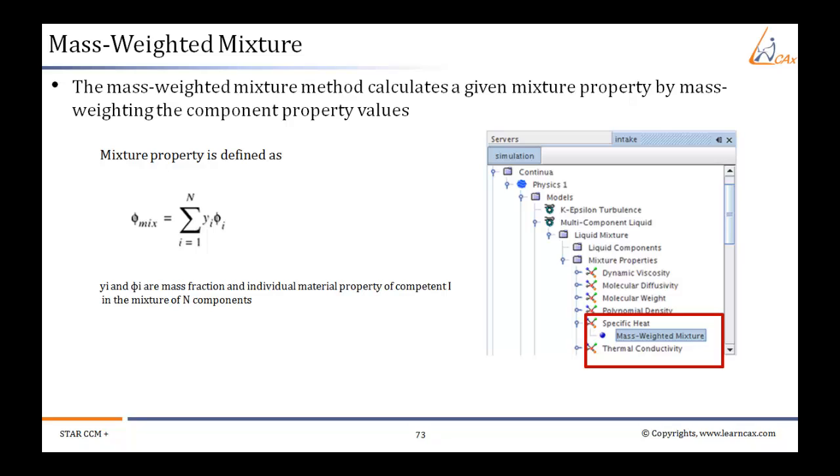The mass weighted mixture method calculates a given mixture property by mass weighting the component property values. The equation is shown here.